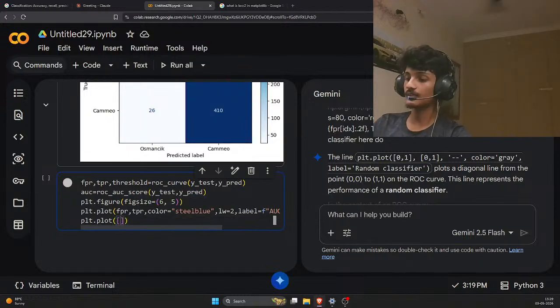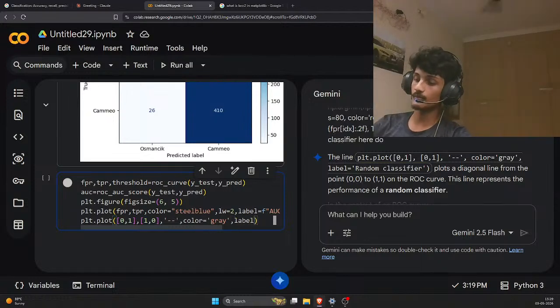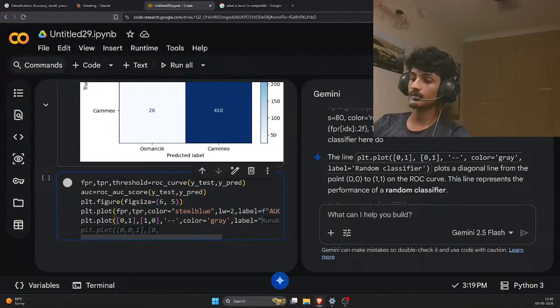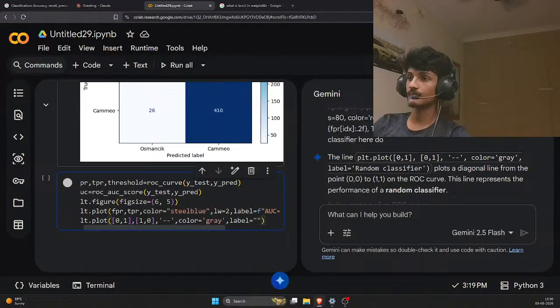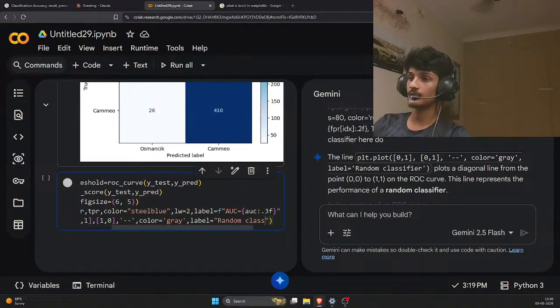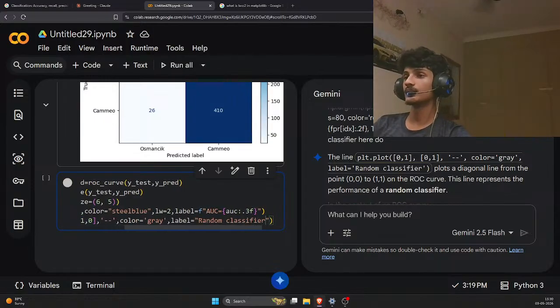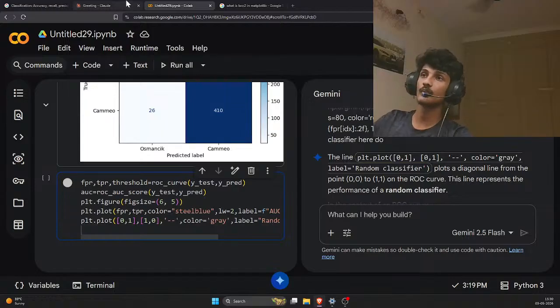We'll draw a straight line. It will go from 0,1 to 1,0. Sorry, from 0,0 to 1,1. This is the type of line. Then I say color should be gray so that it doesn't attract attention. And the label that you see on the top will be random classifier. We are done with this. Now we need to plot the threshold also.